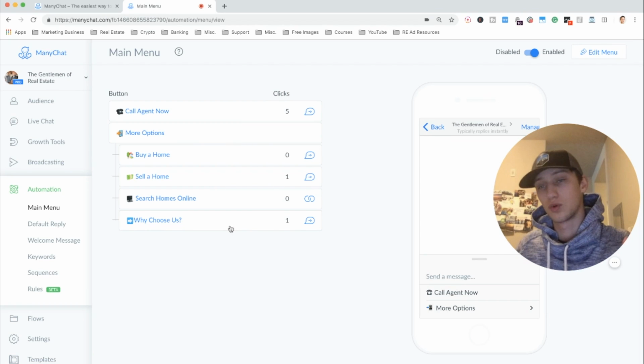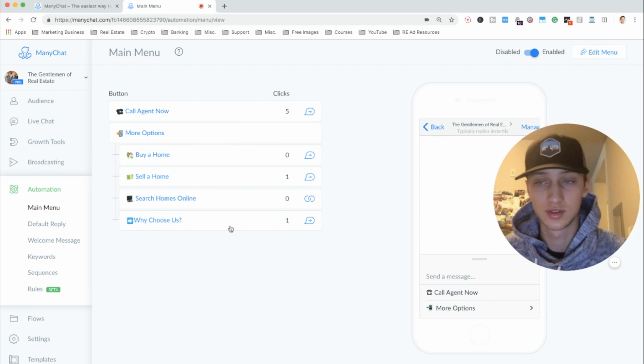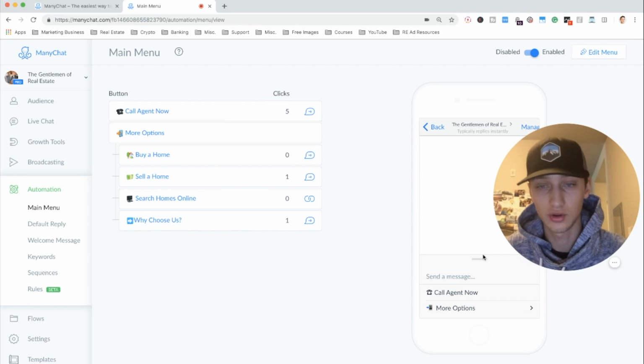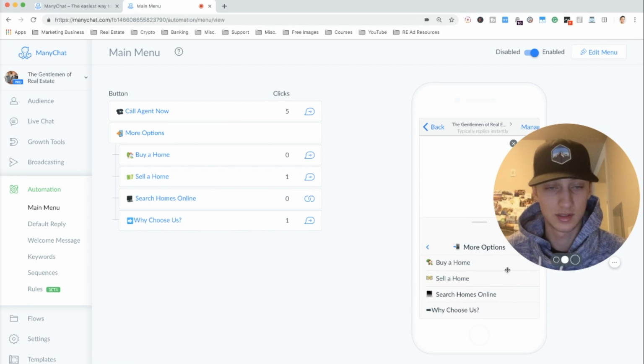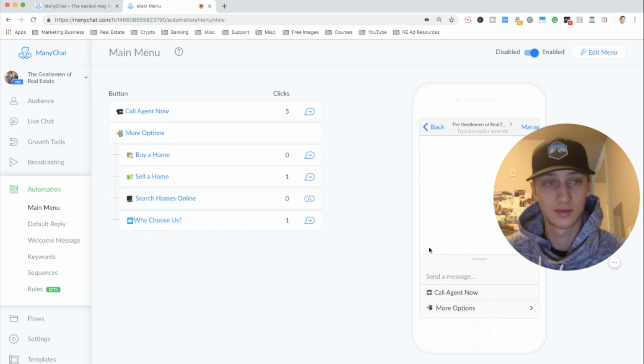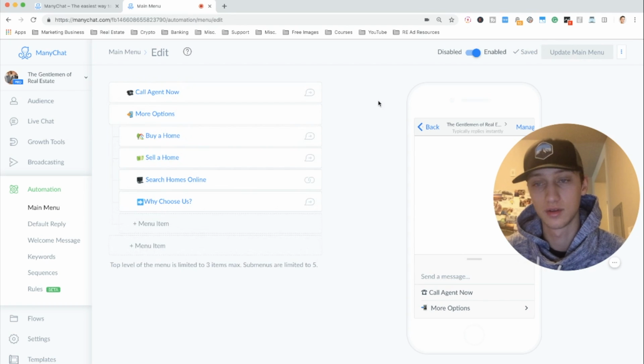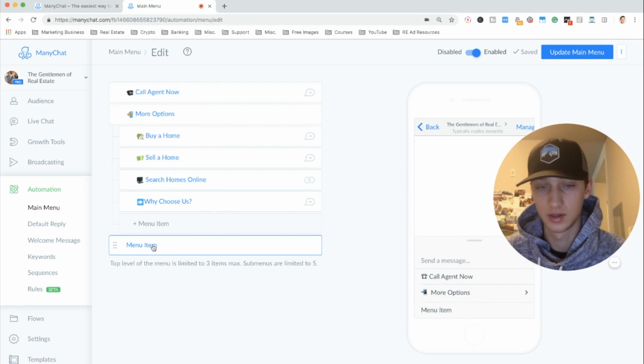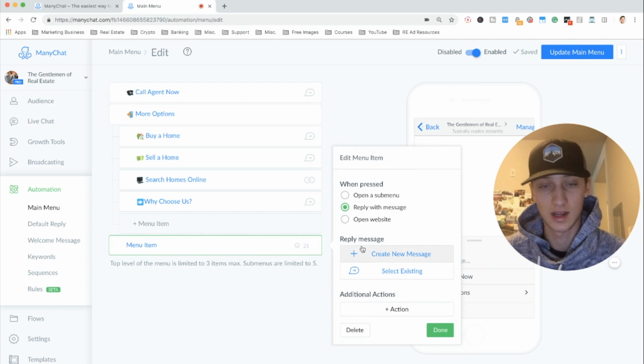Of course, this is for a real estate agent, so these are all real estate tailored, but this can definitely be used for any business, small business, big business, whatever you're looking for. You can go ahead and just create. You can edit your menu right up here in the right hand corner, and then you can add to the menu. You can see that it updates in real time right down here.